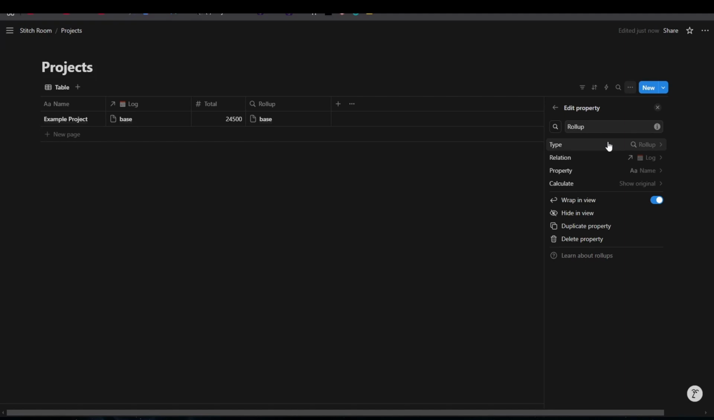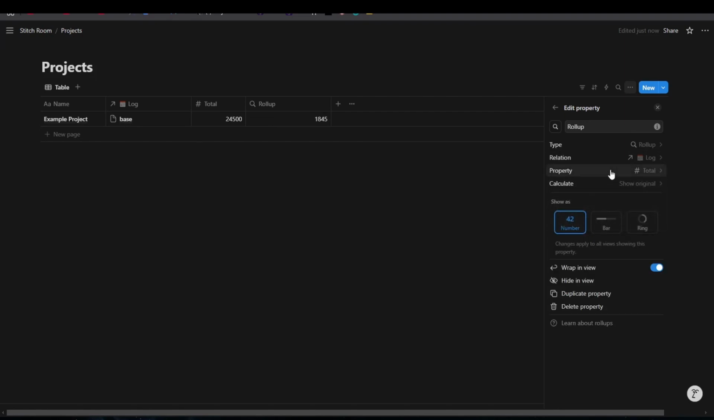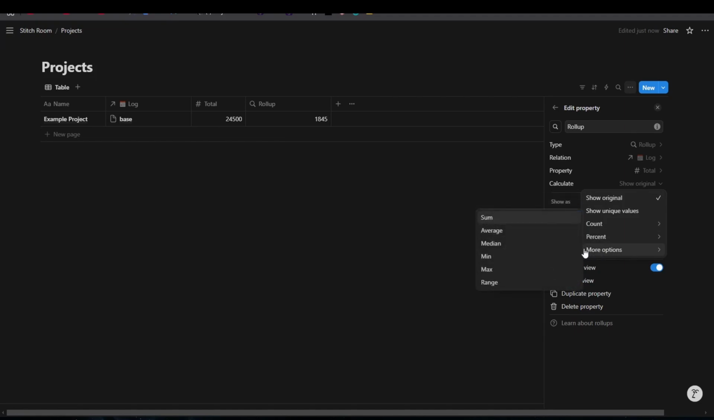So we're going to tell it to go into that other database. We're going to tell it to look at the total column, aka the total number of stitches we have done thus far. And then we're going to come down here to calculate, and we're going to tell it to not show me the original. Pretty please, do not show me that. What we're going to do is go down here to more options. We're going to hit the maximum option.